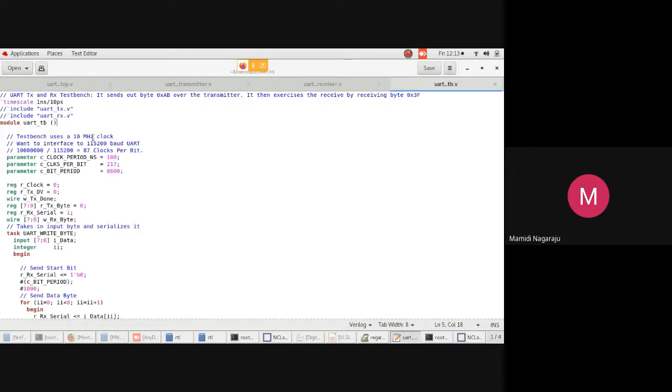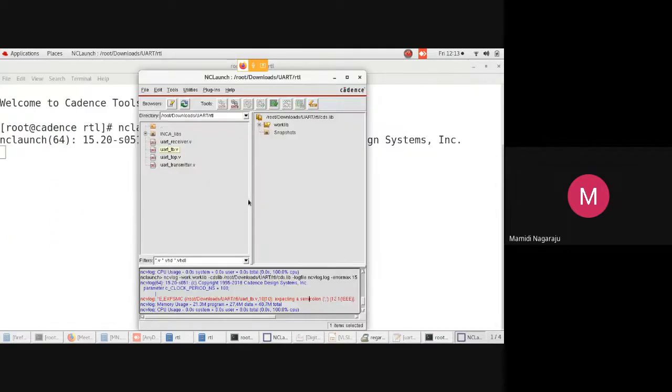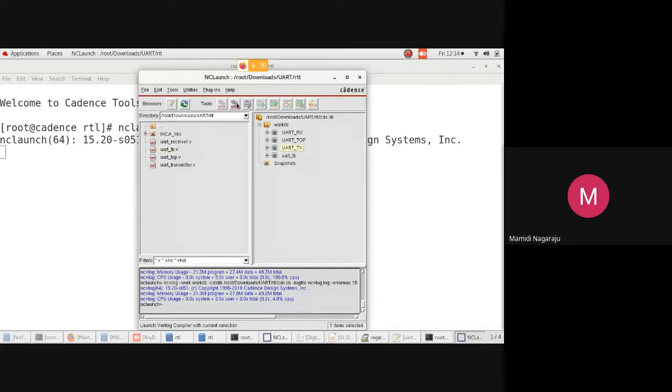So we can come down here and check, and we can correct our mistakes. Then we can also edit and do the simulations. Once compilation is okay, then we can move to the next stage. First we need to do the elaboration. So the next step is elaboration.